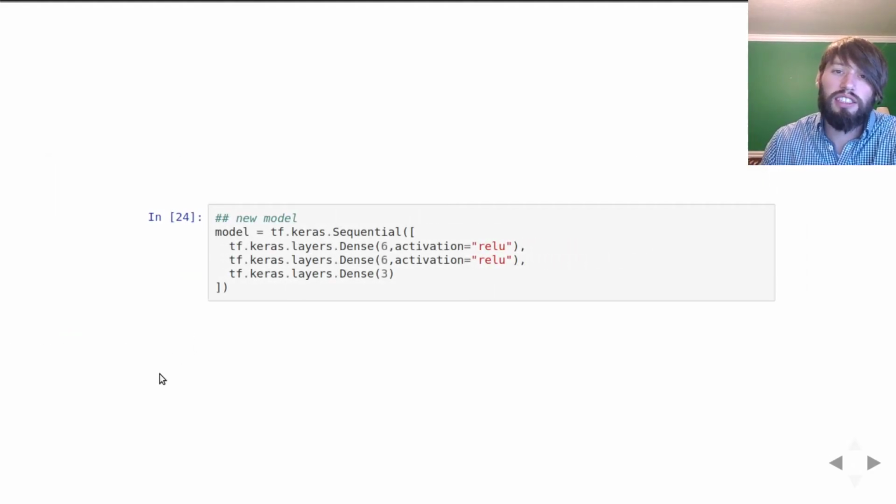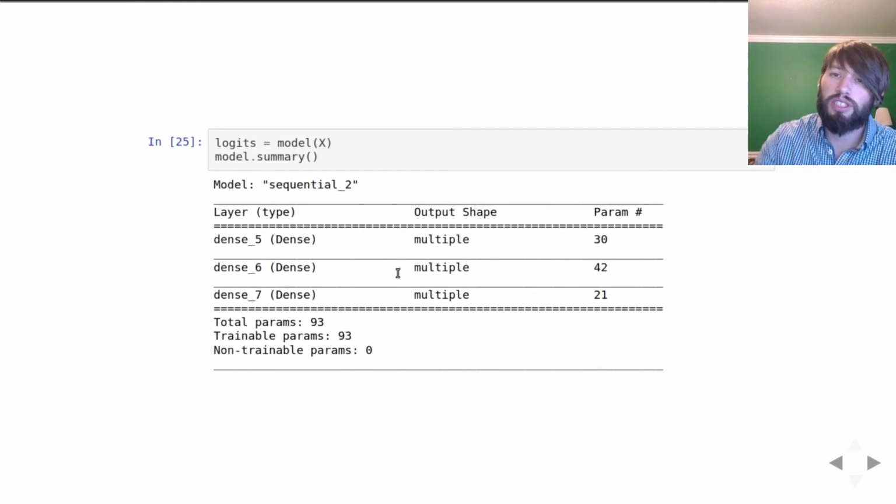But just for kicks, let's increase the number of layers. So we have dense, dense, dense. But now instead of going right into something with 10-dimensional output, we're going to go into something with 6-dimensional output, then another layer which has 6-dimensional output. Let's count the number of parameters just to see if this makes sense. Our first dense layer has 30 parameters. It was something of shape 4 going into something of shape 6, so 4 times 6 is 24, and then there are 6 intercepts, so 24 plus 6 is 30.